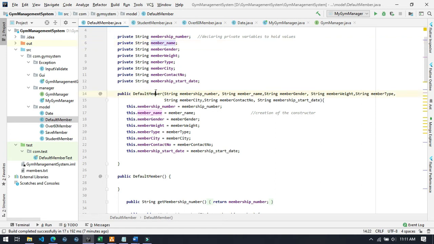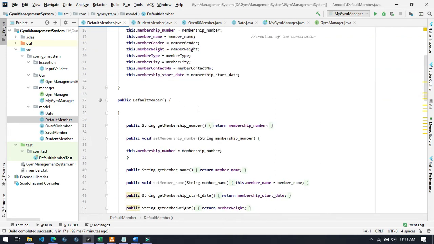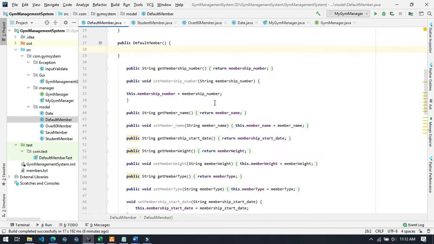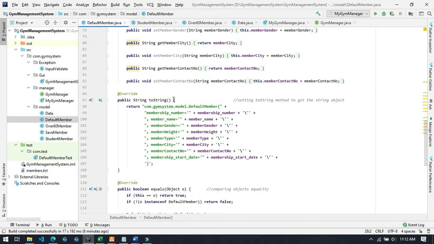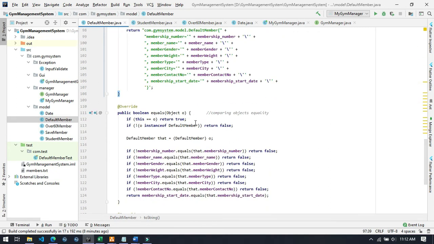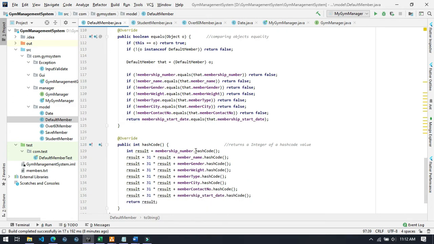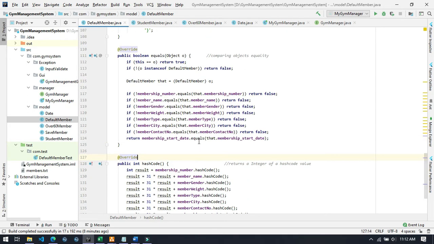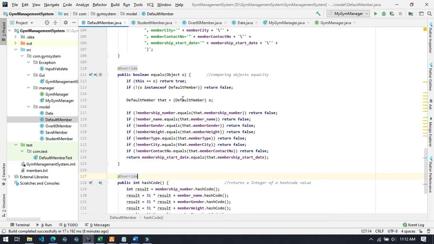And I created the constructor. Then I created the getSet methods to access within other classes also. And then I used the toString method to get the string object, and also I got the equals and hash code methods to return the hash code value and compare the object equality.